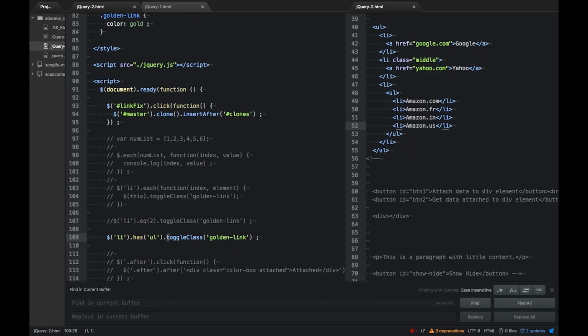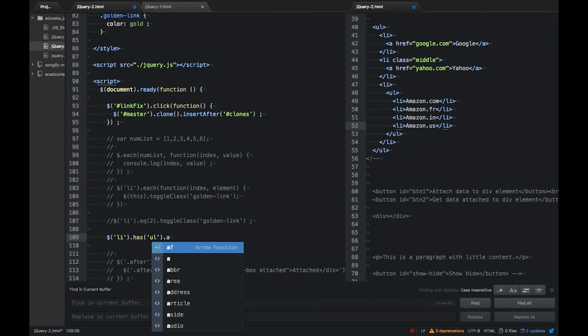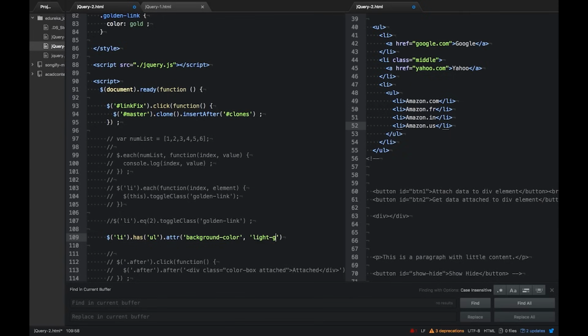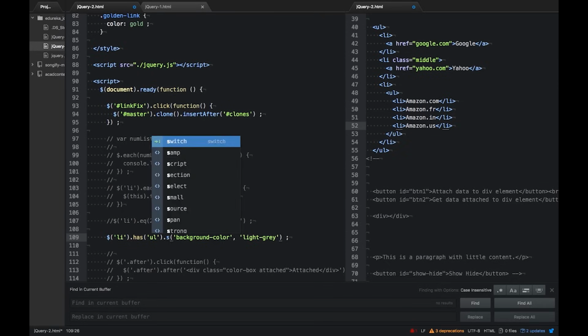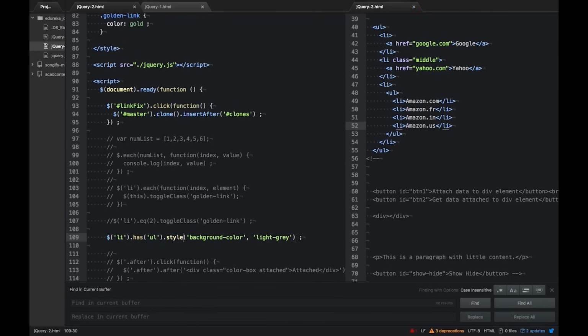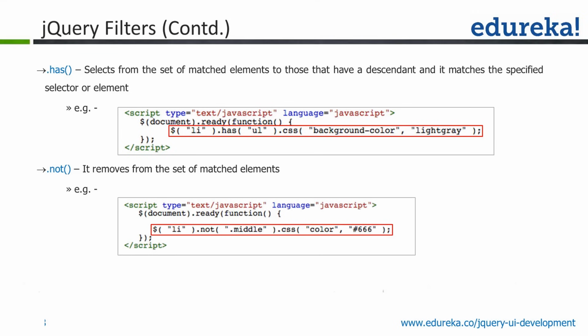Okay, this li has a UL. Then I want to set an attribute of background color as light gray, let's suppose, or let's just make it style. I want to set a style. We will set the background color as light gray. Let's run this.